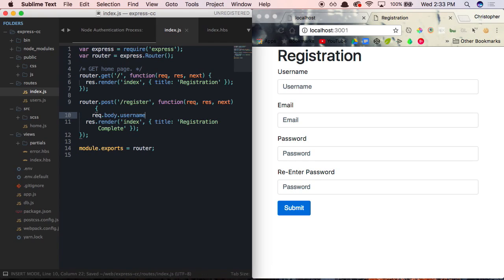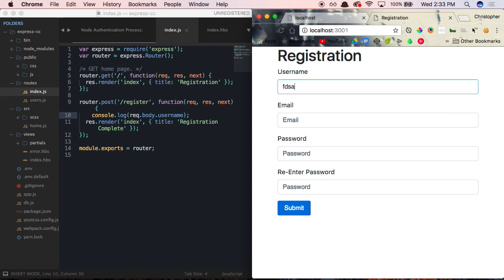request.body.username. And let's console log this out just to make sure that we're actually pulling it in. So remember, this route is only called whenever we're making a post request to a URL/register. So we actually need to fill this form out. We can just do dummy data right now. Make sure this is a little different.